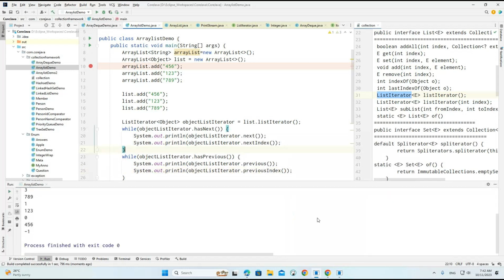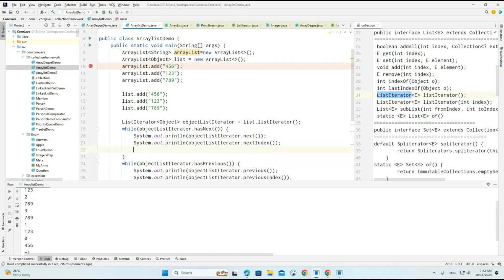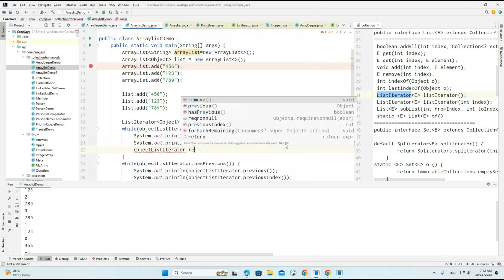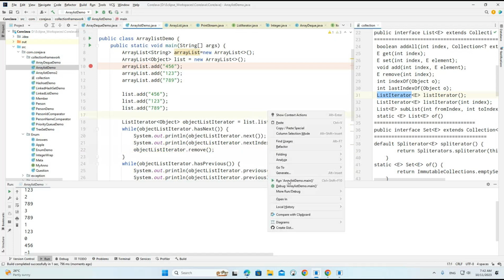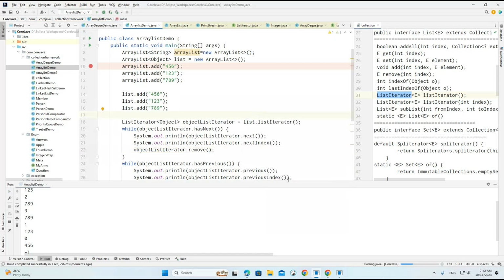So finally, we are working with the previous records, next records, previous indexes, and next indexes. This is what we can do. And along with that, what is the additional option we get here? The same remove method. Whenever I'm trying to remove this particular object, what happens when I work with this remove?